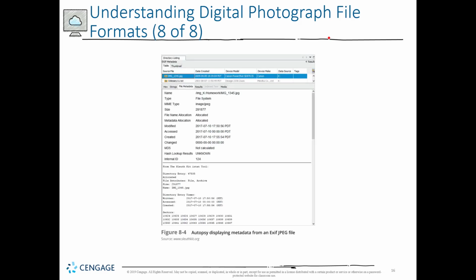Here is a directory listing, and we can see, here's the image. We can see what type of file it is. We can see the size. We can see when it was modified or accessed, when it was created. We can see some specific details. However, this isn't a whole lot of detail. Like, this is actually very, very minimal.